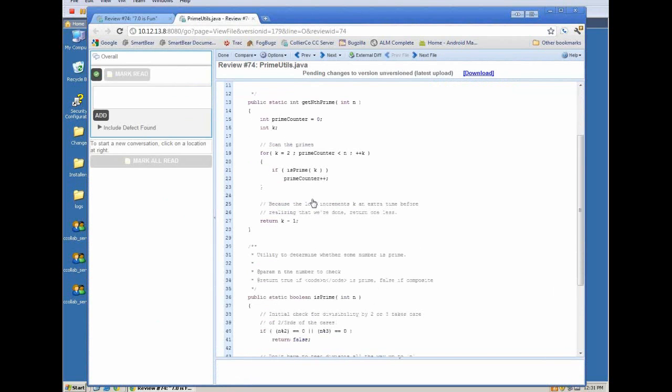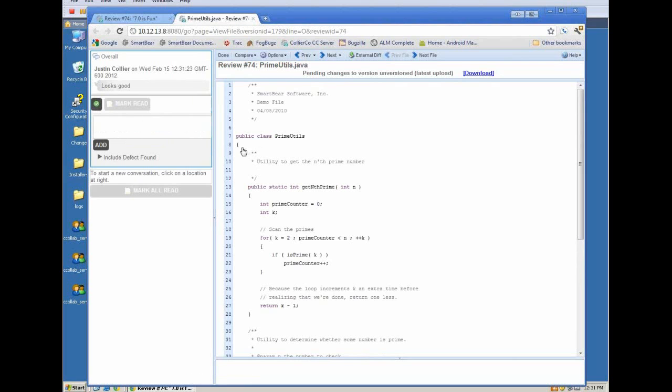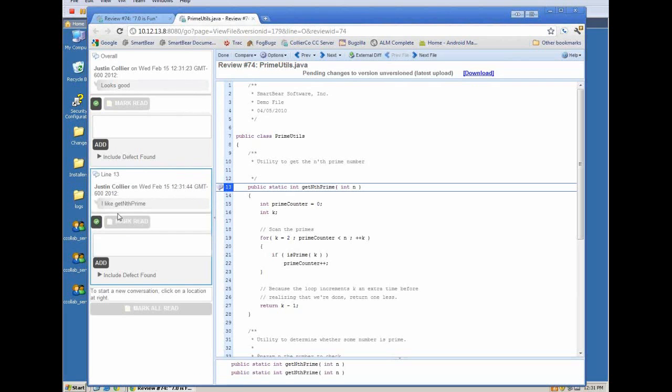As we come down through here, we can make comments at an overall level, like, hey, looks good. And we can add that as just a comment at an overall level to the file. We can also specify an individual line. So we'll go to line 13 as an example. And notice it says start conversation at line 13. I don't have to click. I can just start typing, and then now I've added a comment on line 13.